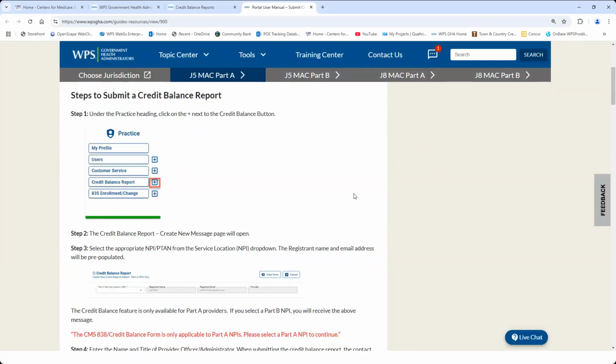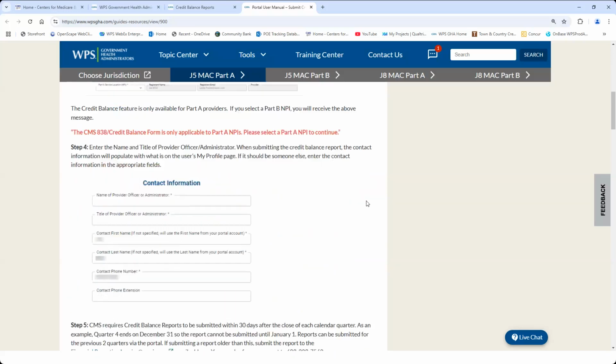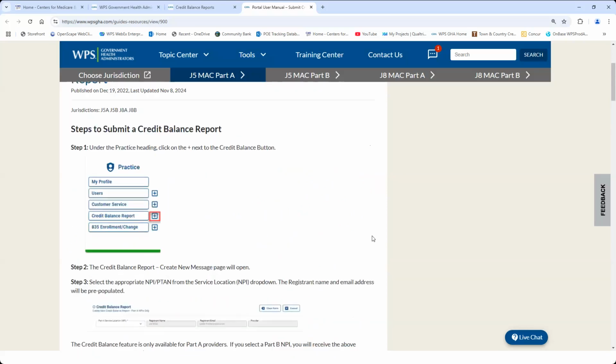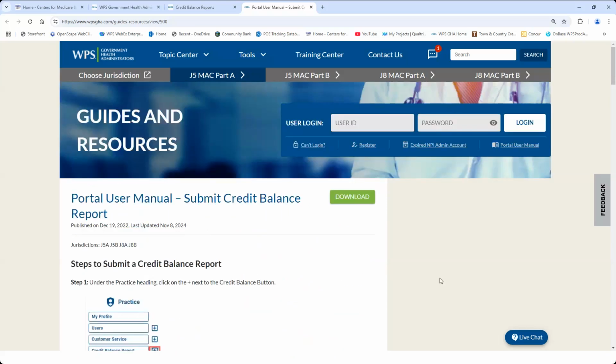You know, since this is potentially only a quarterly task that you'll have to do, or even spread out further if you don't have any credit balances to report in a specific quarter. I know a lot of you won't. I don't want you to feel like you have to memorize this process. You can go right out here to the manual and walk through these different things that we just talked about to help you navigate that section of the portal to get that done.